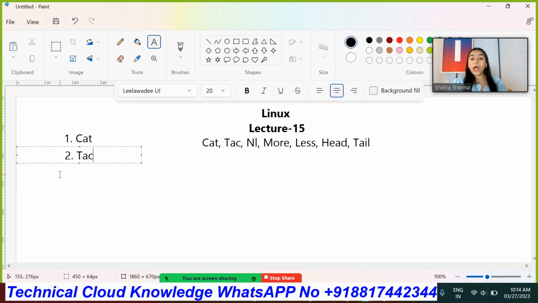The cat command will show the output from the first to the last line, and the tac command will print the output from last to first. So it will print the last line of the content first and the first line content last, in reverse order. So that's how we use the tac command.